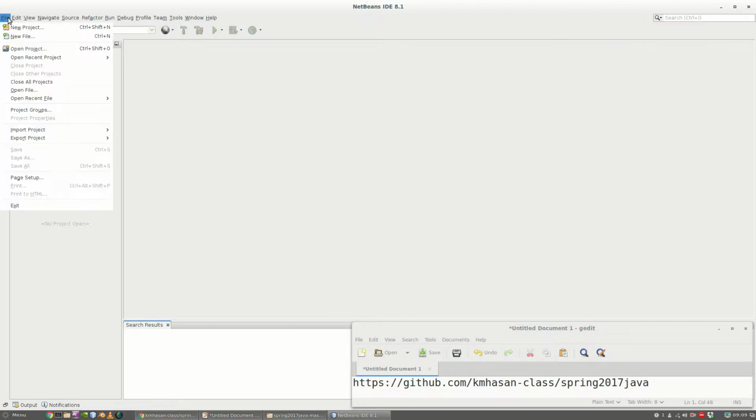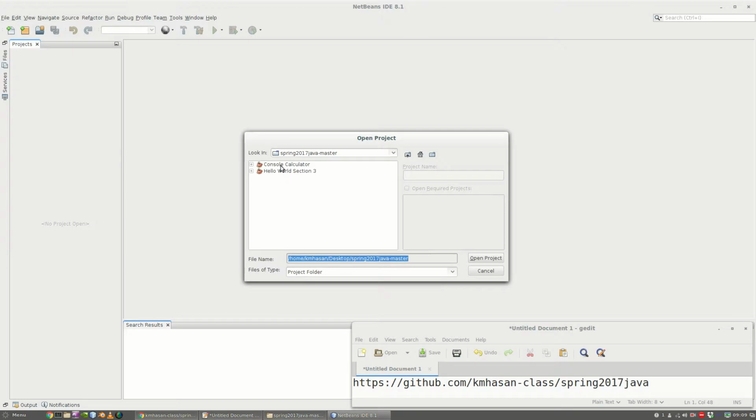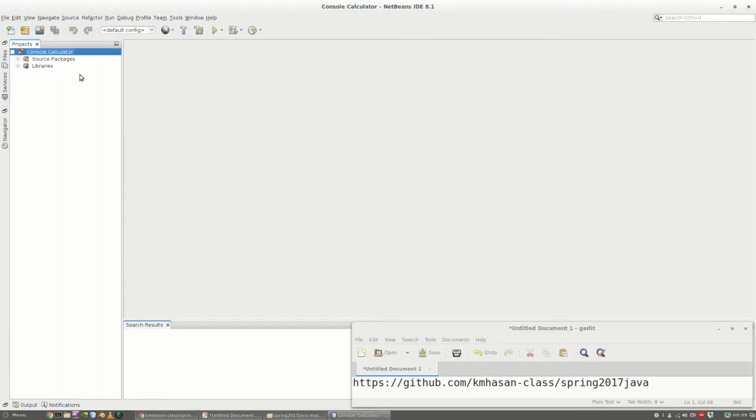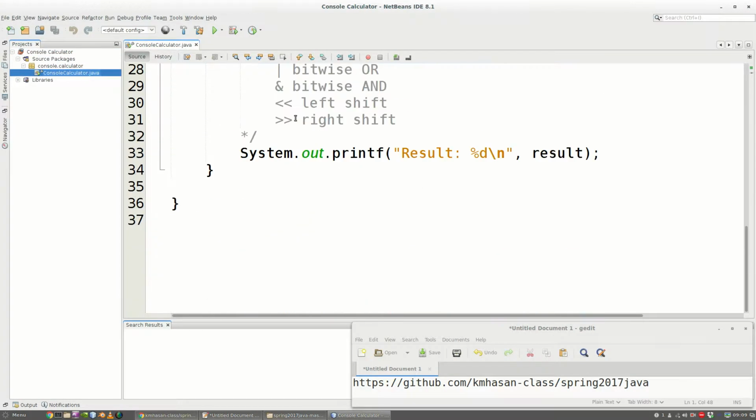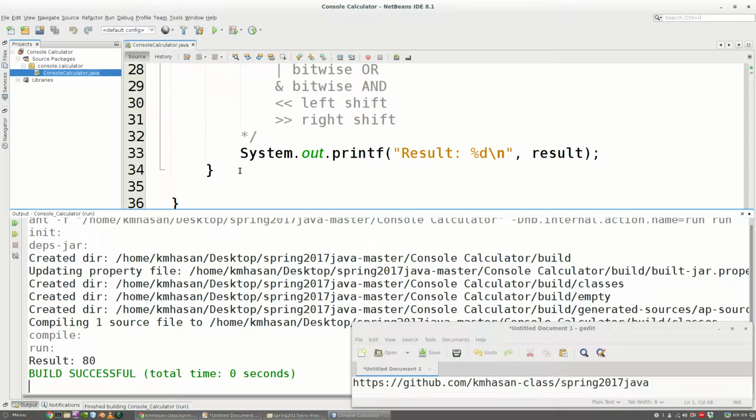And if you want to open it again, the same thing: go File, Open Project, and then browse for that. So I'm opening a different project here, and this is the source code for that. We can hit this play button and it simply compiles and runs it just like that.